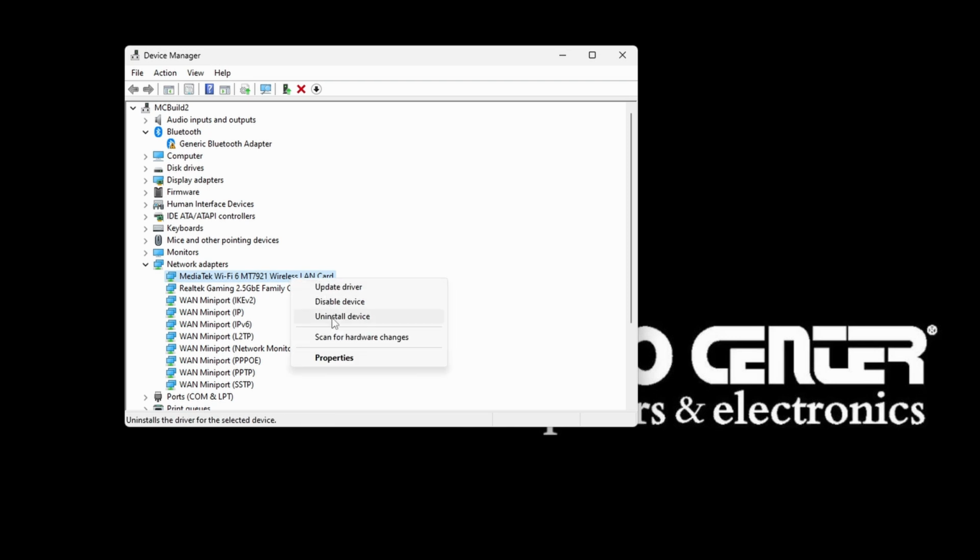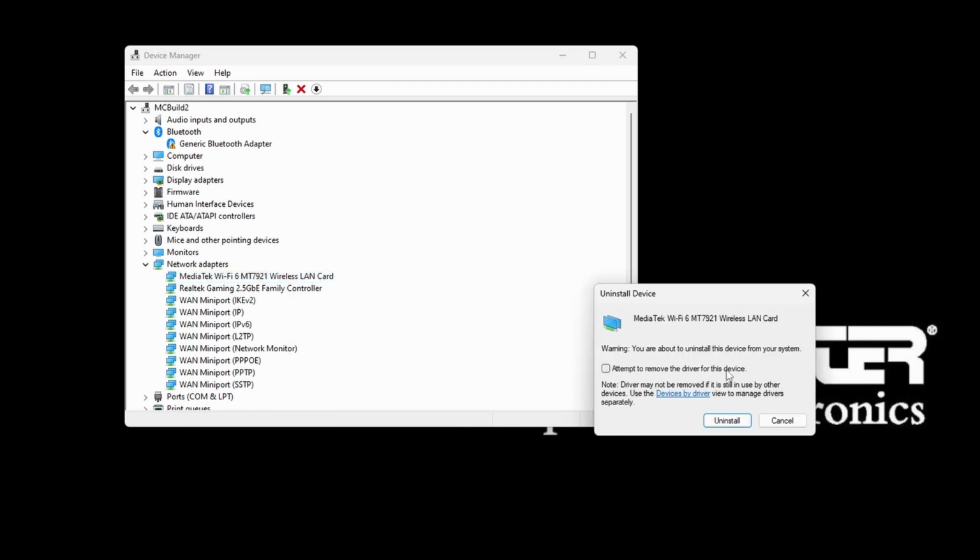Right-click on the driver that needs to be uninstalled and select Uninstall Device. In our example, we will be uninstalling the wireless driver. Click on Uninstall in the window that will pop up after. It is important to note that you do not check the box to delete the driver software if the option displays.